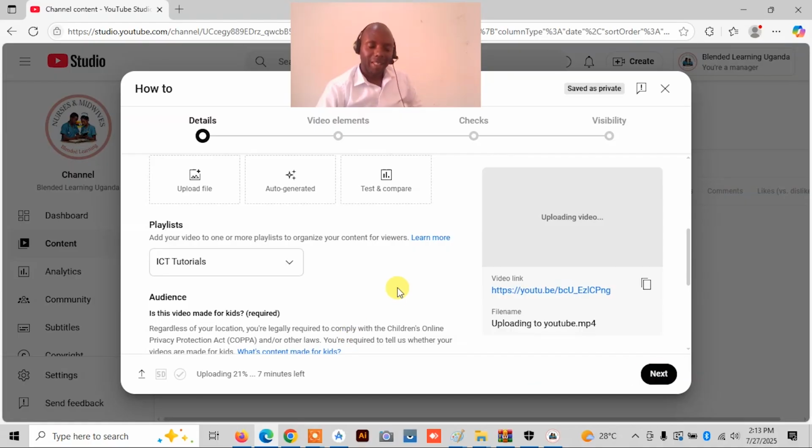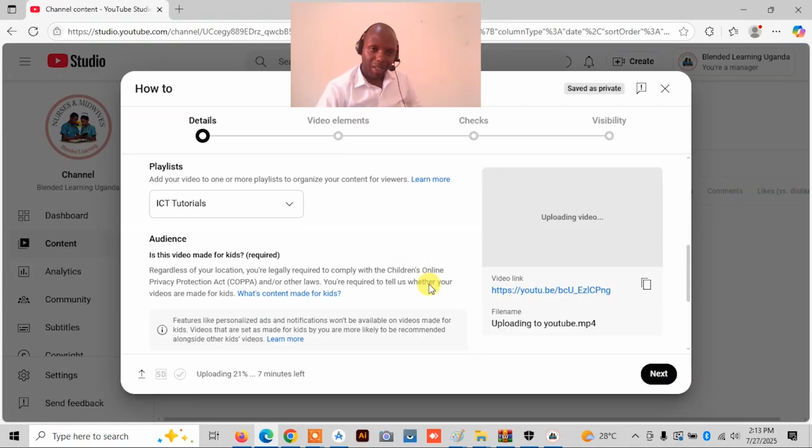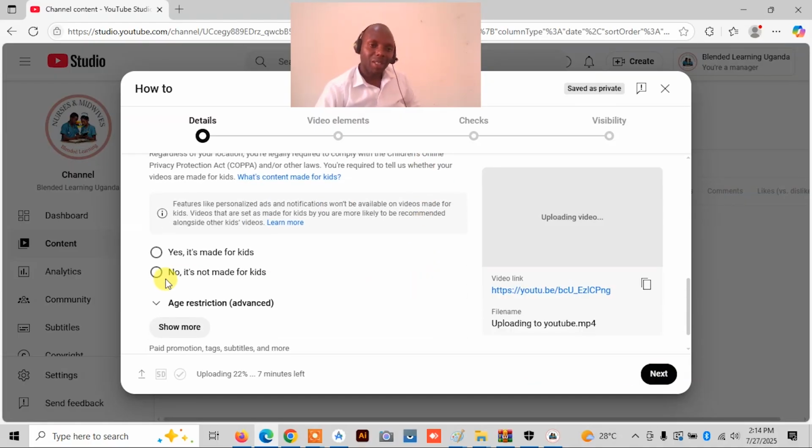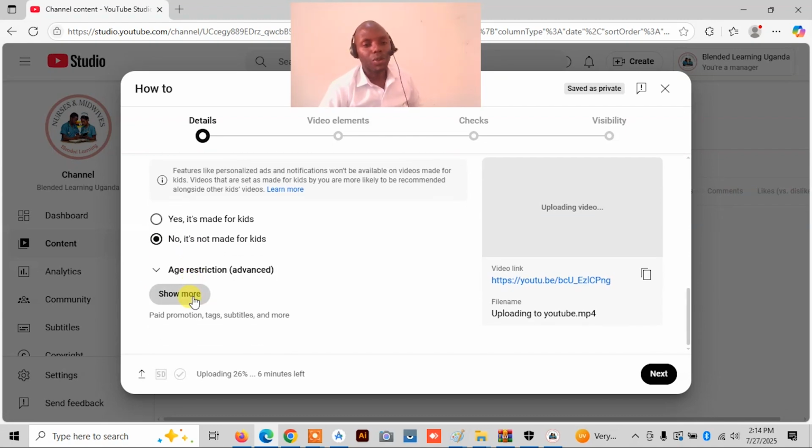Then after saying next, it brings me back here. I select, is it made for kids? You please say no, it's not made for kids. Because if you say it's made for kids, it will behave in a way that you wouldn't expect. You cannot minimize it and so on. So you specifically say it's not made for kids. Then afterwards you say show more.